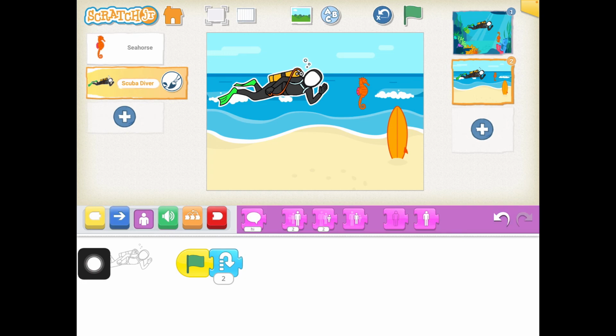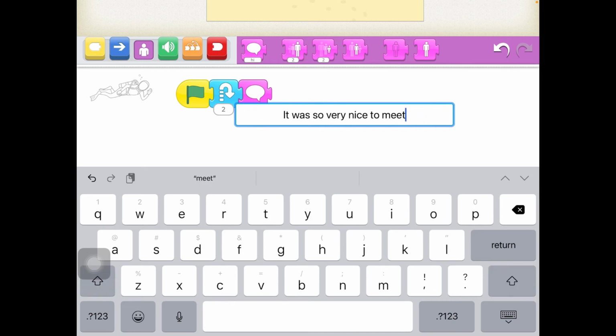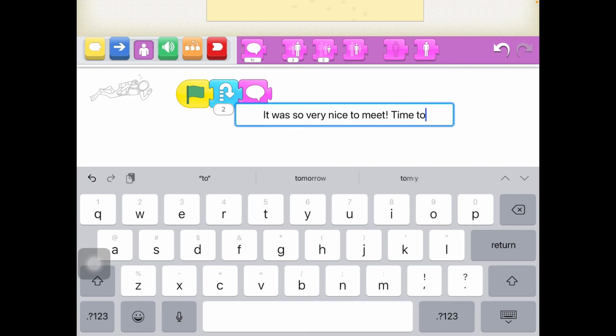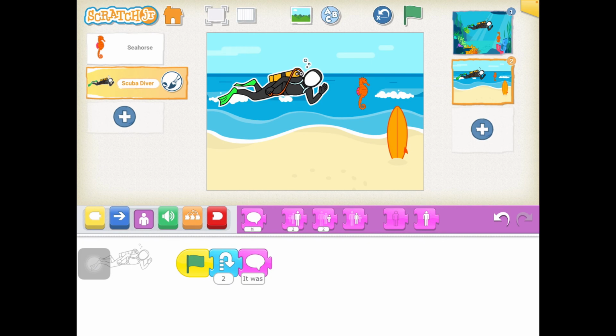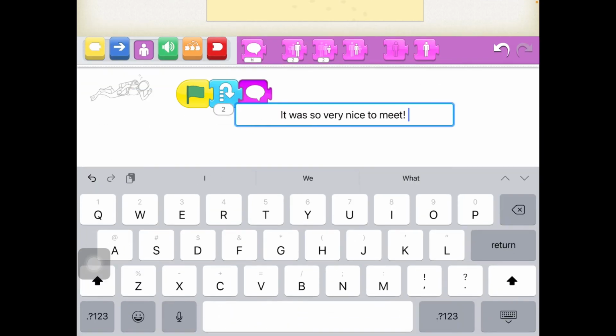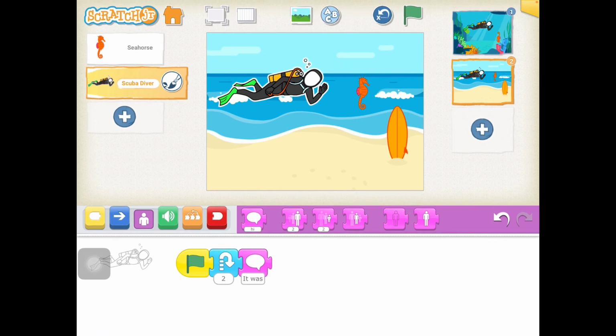So I'm going to go to the character, and I'm going to say, it was very nice to meet you. Time to go back to the beach. I might even run out. Oh, yep. So I'm just going to say, it was nice to meet you, beach time. So that's one thing we have to look out for, is you only have so many characters. Now I'm going to run the flag again and see.